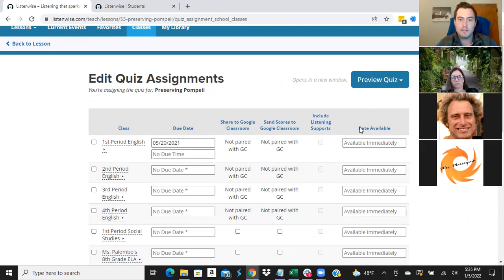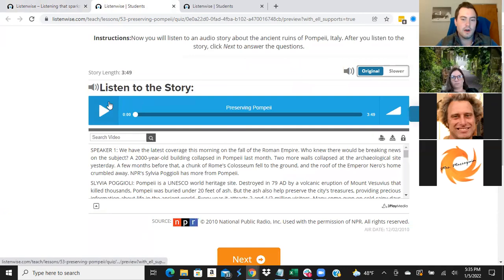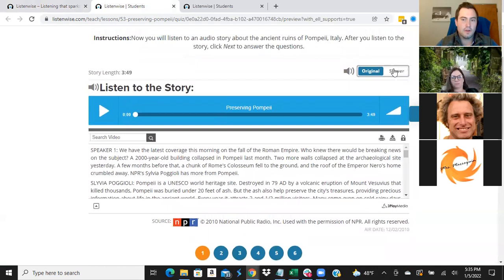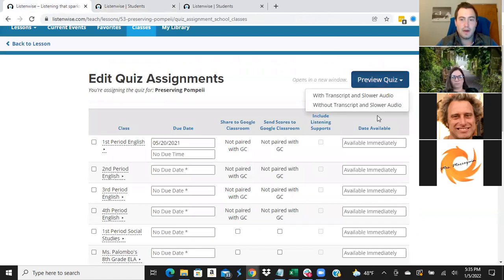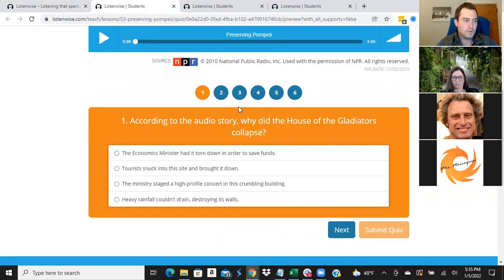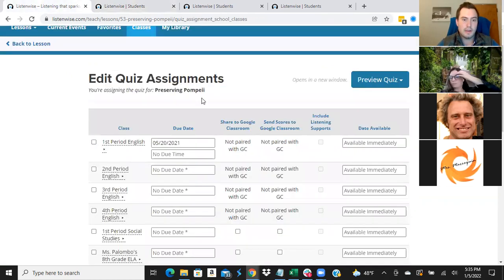not. What this means is if you assign the quiz with the listening supports, this is what your students will see. In addition to the audio and the multiple choice quiz questions, they get the transcript, the slower audio feature, and the read aloud text help toolbar. If you provide it without those listening supports, then all your students see is the audio and the multiple choice quizzes. So no transcript, no slower audio feature, no text help toolbar. Depending on how challenging you want to make the quiz, or how many supports students need, you can provide those supports or not when you're assigning the quiz.